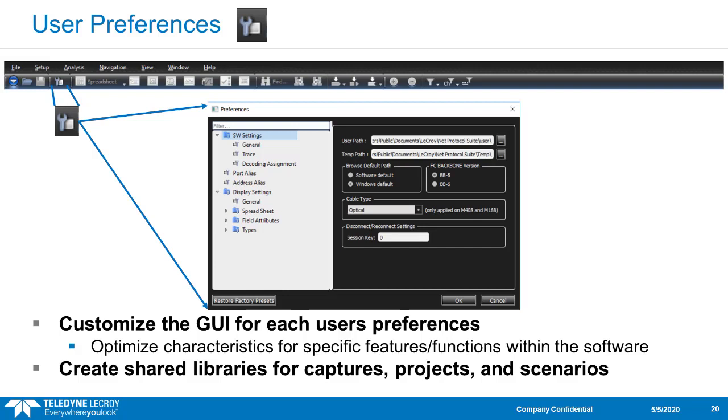The Net Protocol Suite's user preference function allows for the complete customization of the look and feel of the tool. Users may define specific protocol decoding assignments, rename ports and address aliases, set user path locations for storing project and trace libraries, even recolor the trace information to make specific items more readily visible in the spreadsheet view. Generally speaking, any item, field, or display setting may be customized by the user for their individual needs.